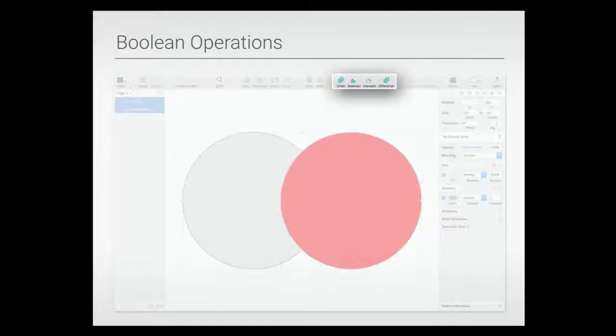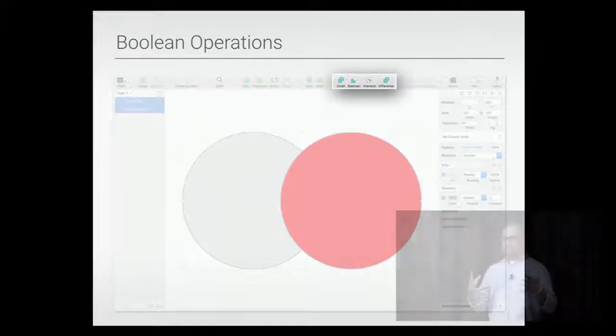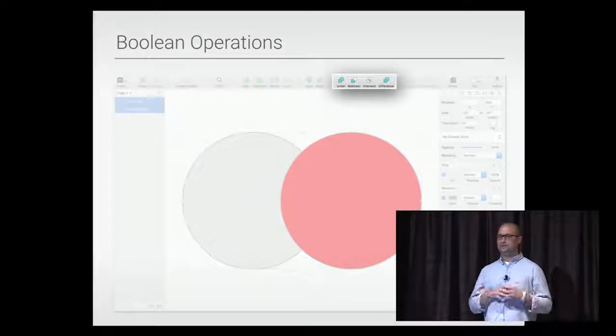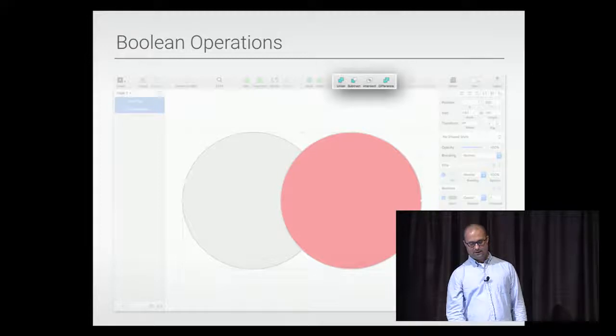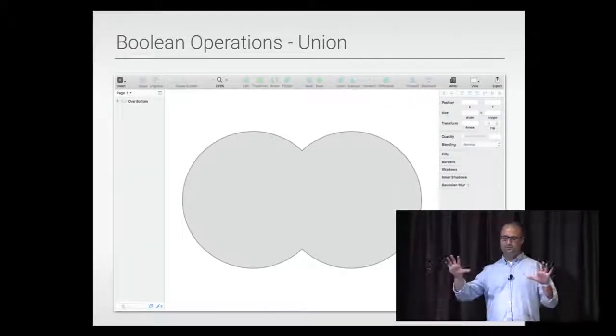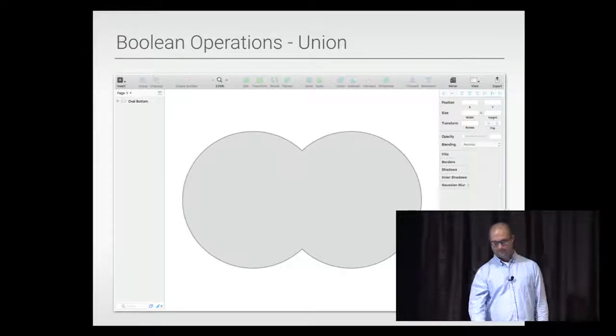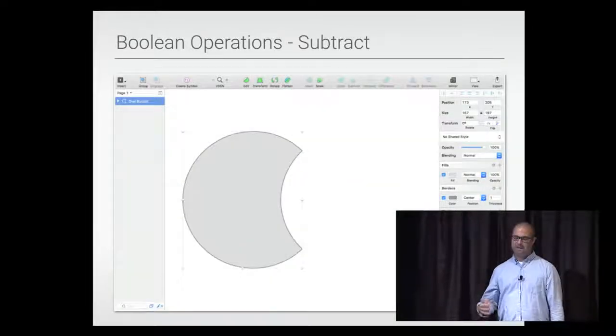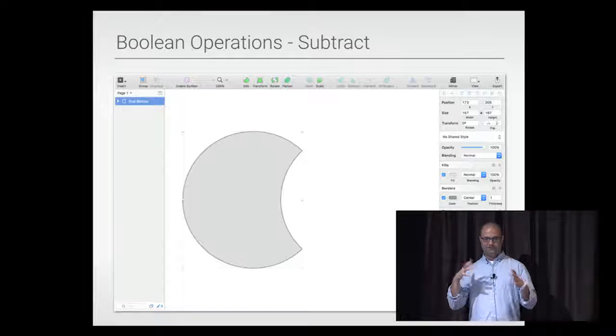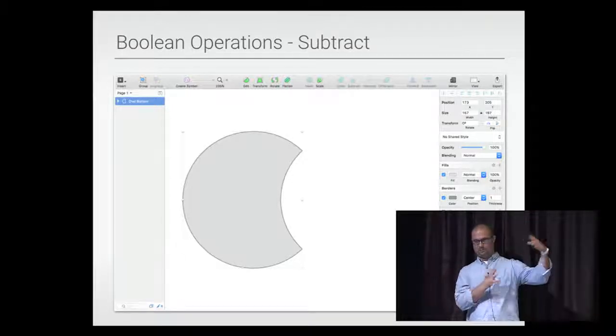Boolean operations. So this is kind of what I was talking about, when you need to develop something like an icon and how they're just polygons that you kind of put together. So you have union, which will just take two objects and put them together, and the left will win out, and they'll be the same color. You have subtract, which will take whatever is on top and erase that from whatever is on the bottom.